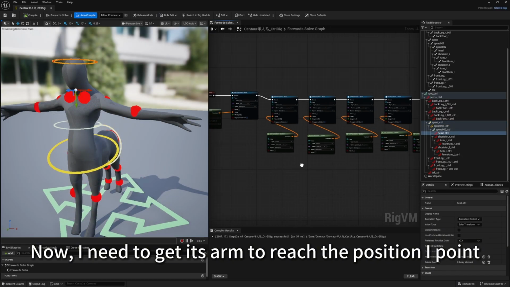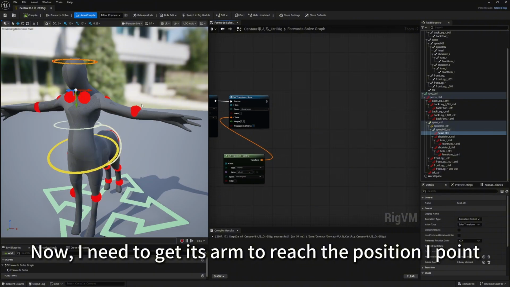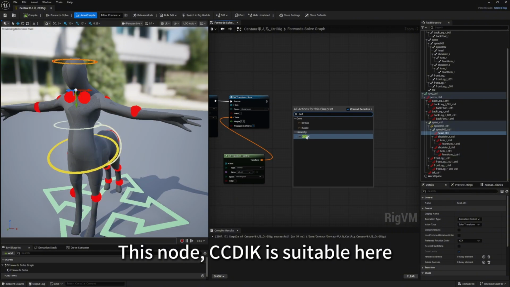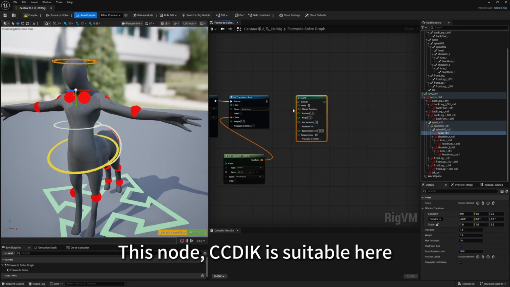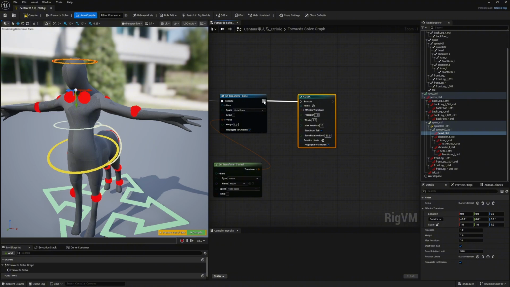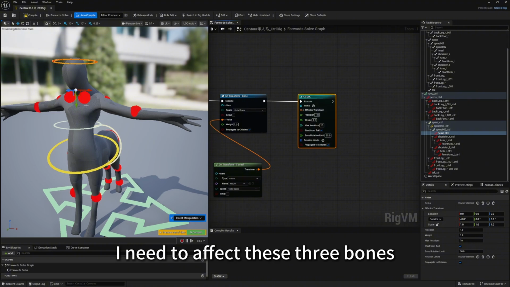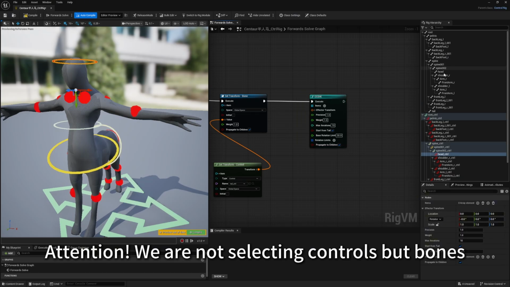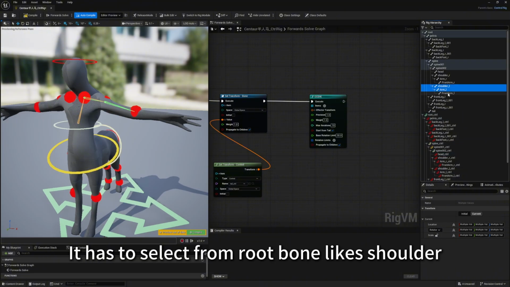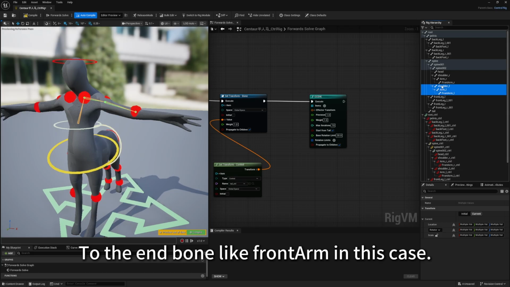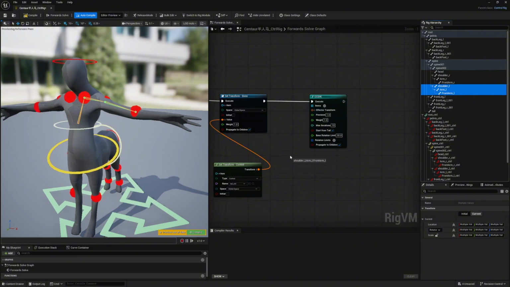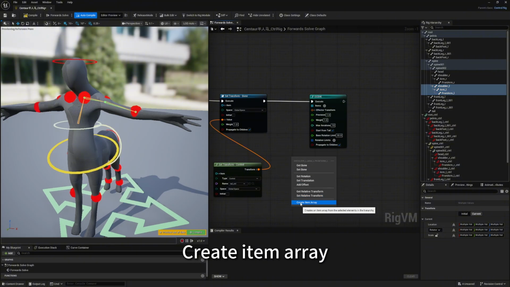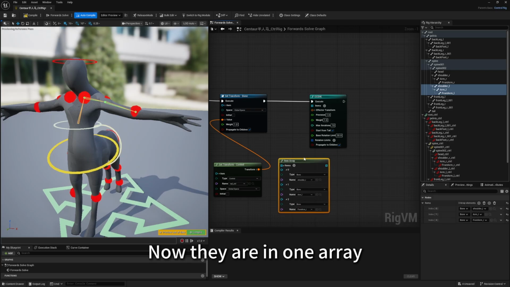Now, I need to get its arm to reach the position I point to. This node, CCDIK, is suitable here. I need it to affect these 3 bones. Attention, we are not selecting controls, but bones. So here I select them. It has to select from the root bone, like the shoulder, to the end bone, like the forearm in this case. Create Item Array. Now they are in one array.